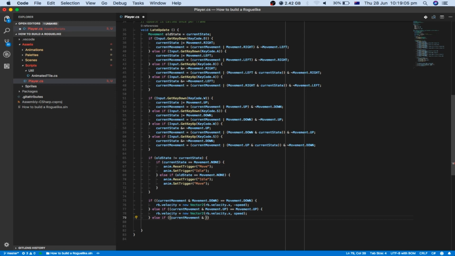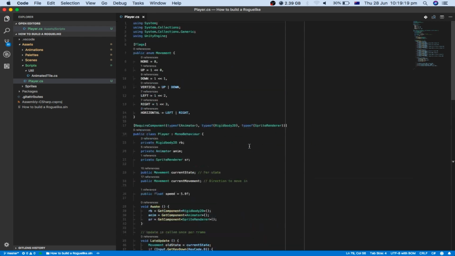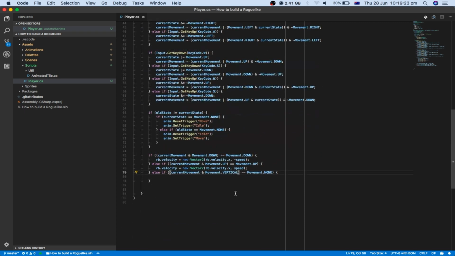Because it's horizontal, vertical, not horizontal. I was like, huh. Because the vertical means up or down. So what this means is, if we're moving up or down, then this will not equal none. If we aren't moving up or down, then this will equal none. In that case, we basically just want to set the velocity to 0 and 0.